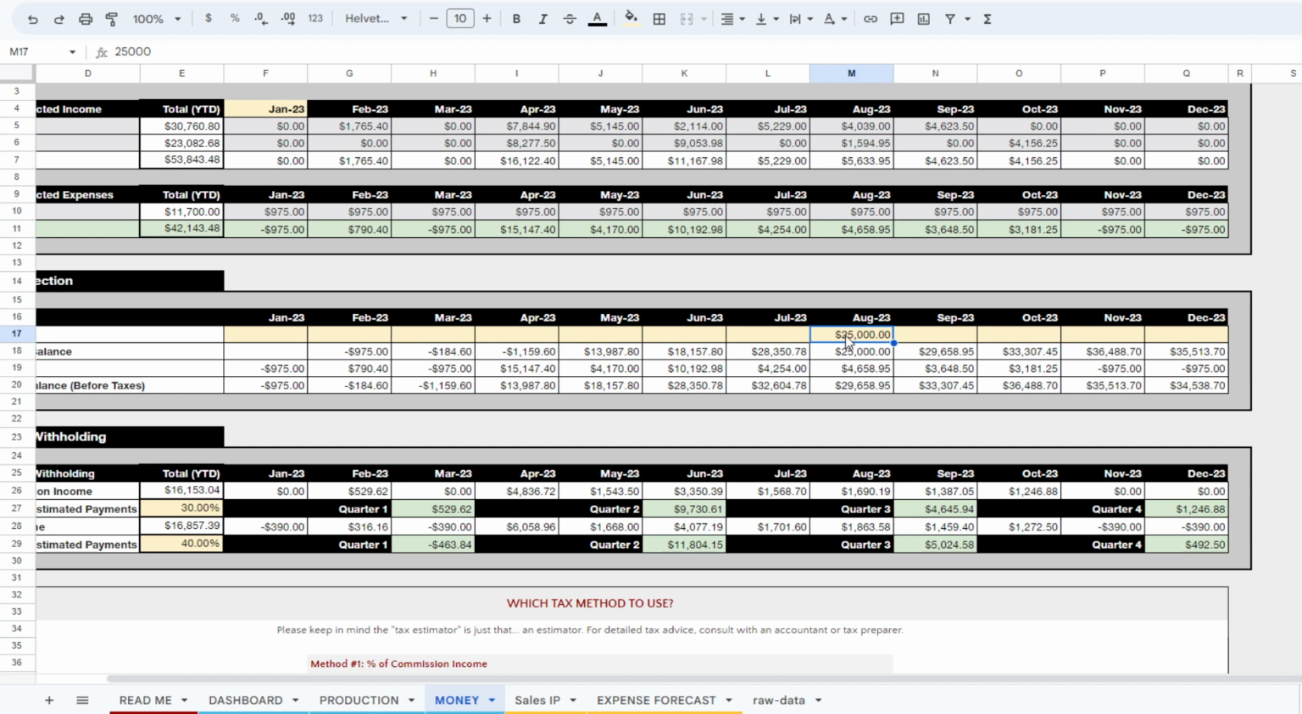And so we enter in our starting bank account balance. Let's just say it's a round number of $25,000. And then it's going to take our projected net income for August, September, October, and November, and give us an ending cash balance. And in this case, you can see there's not a whole lot of issues if this is the amount of cash that we have. We're not going to run into any issues.